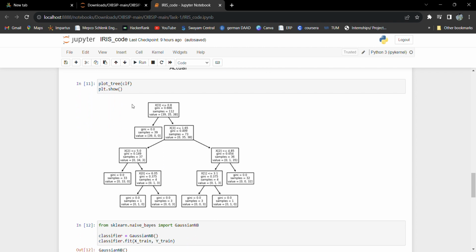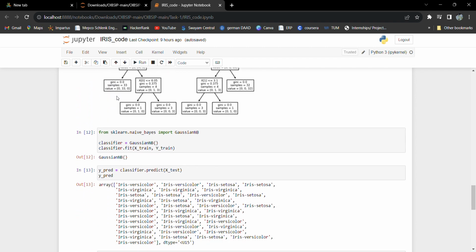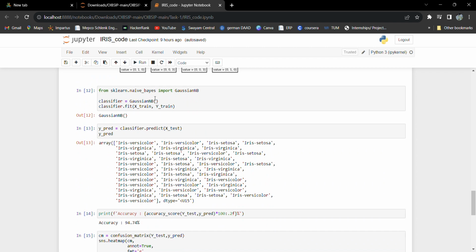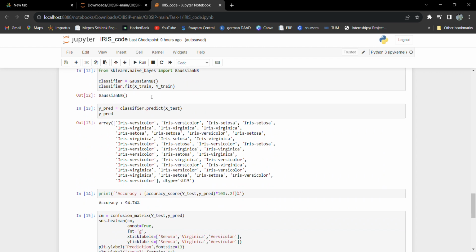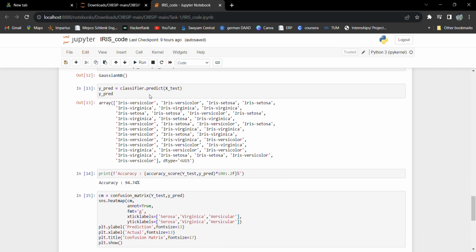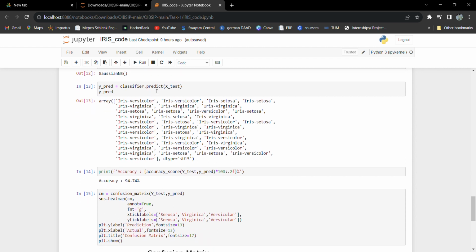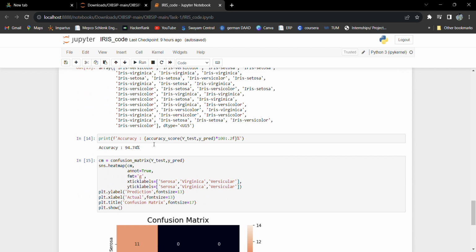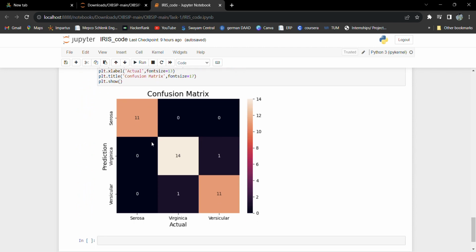and it is printed by using the show function, and by using the naive Bayes theorem from probability we classify it, and the x data is predicted, and then again the accuracy is given, and then here we have a confusion matrix for it also.